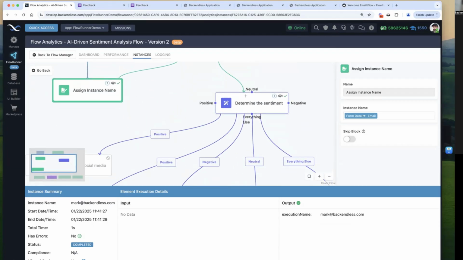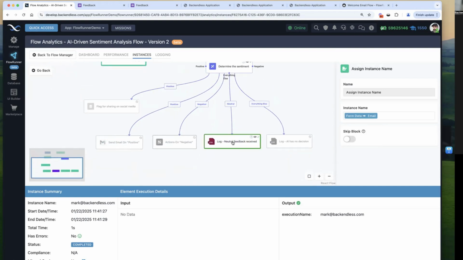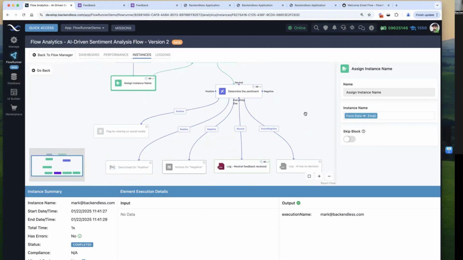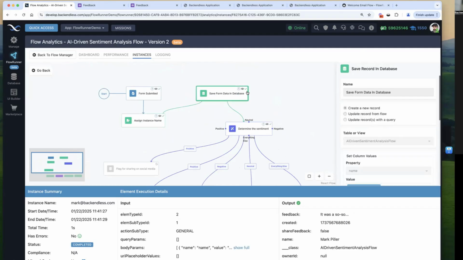Notice that after the AI router, only one is colored, everything else is grayed out. So everything that did not run will actually be grayed out. So for every single flow, you can see exactly the path that it took to execute and perform its invocations. In addition to that, when you click on any individual block, it will show you all the input parameters that it got and all the output parameters that it got.